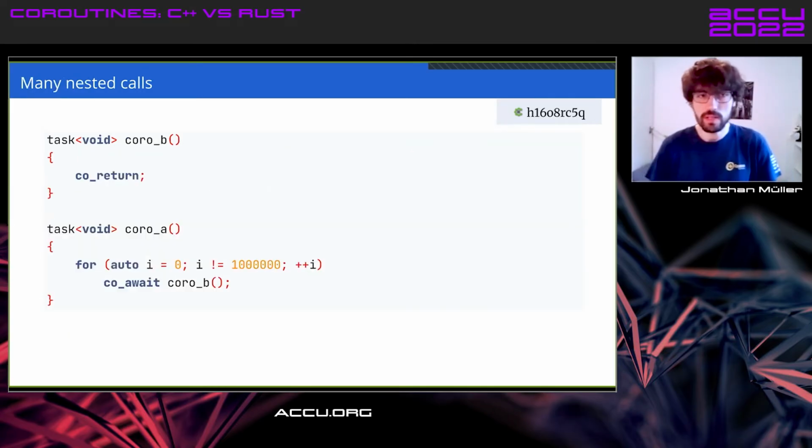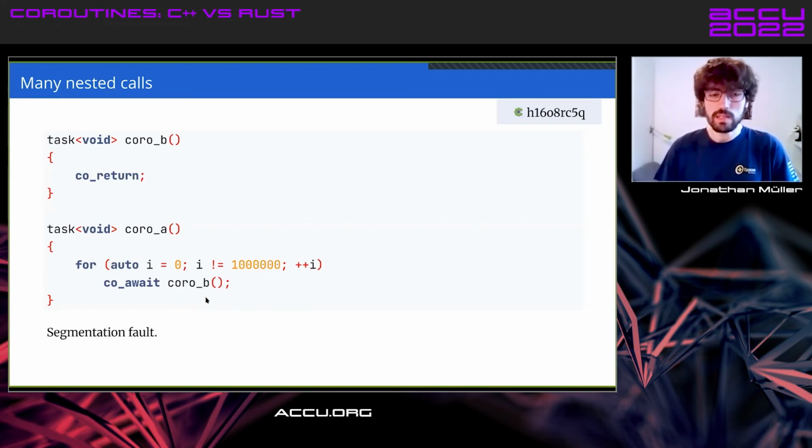Okay, so let's try it out with many nested calls. We're having a child coroutine that does nothing. It immediately returns. And then we're having a parent coroutine that just awaits it many times in a loop. And what we expect to do is, like, we're calling corob many times in a loop, right? And as we can see, the segmentation parts.